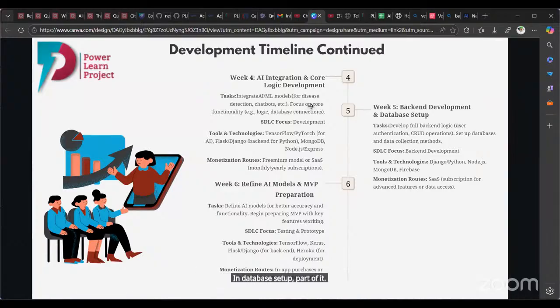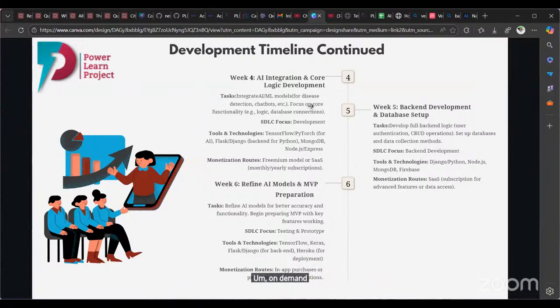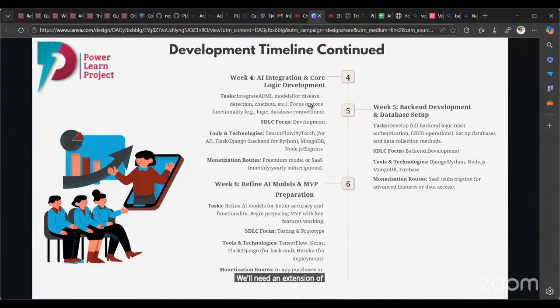Then define the AI models and MVP. So we encourage AI integration. Why? Because AI is the current technology on demand. Like every technology nowadays needs an extension of AI. So whatever you're building will need an extension of AI implementation. So it's good you ask yourself, now in this solution, how will AI play in?